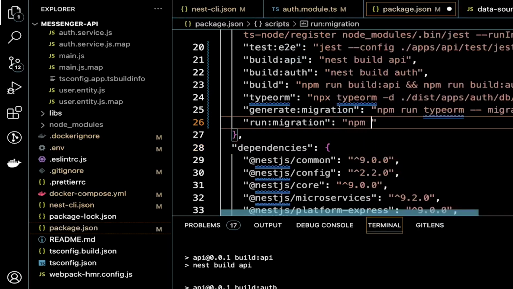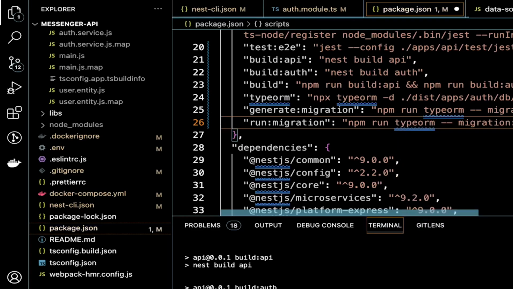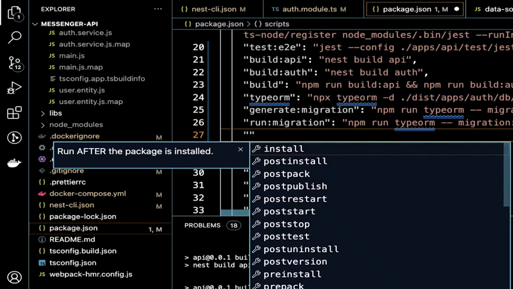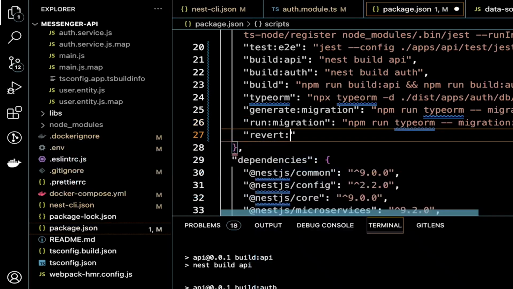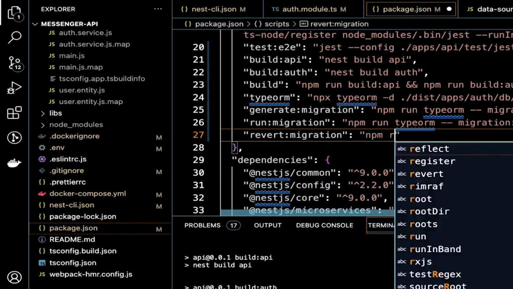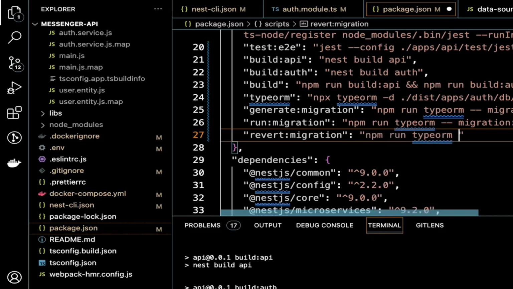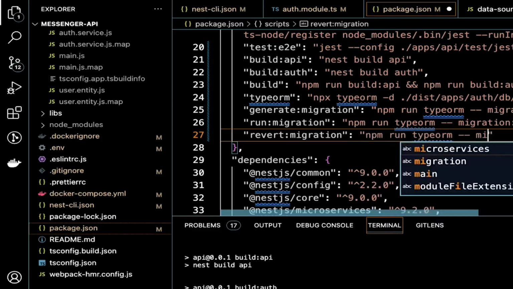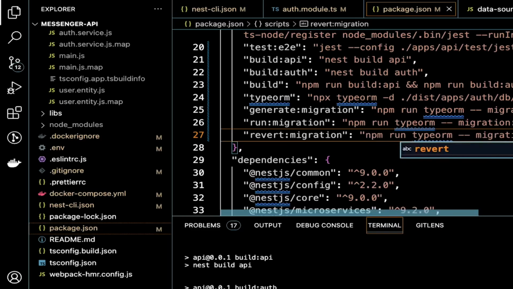You can have an npm run TypeORM to get all the details again. And then once again, we can have the migration run command. And the final one here is the revert migration command. So what we'll have here is, once again, npm run TypeORM -- migration revert. And we can save that.